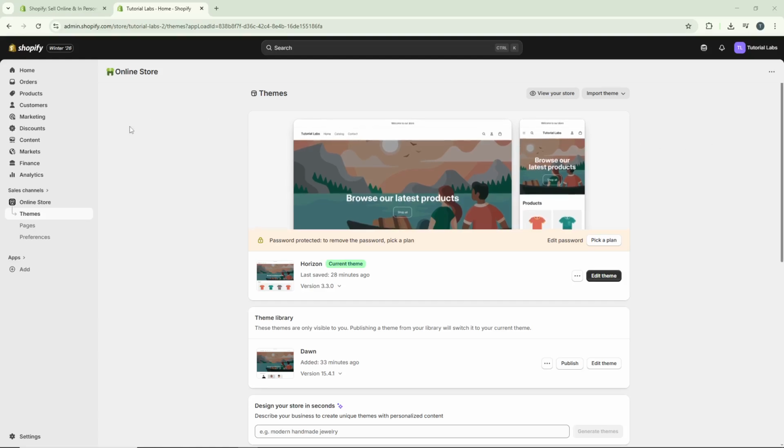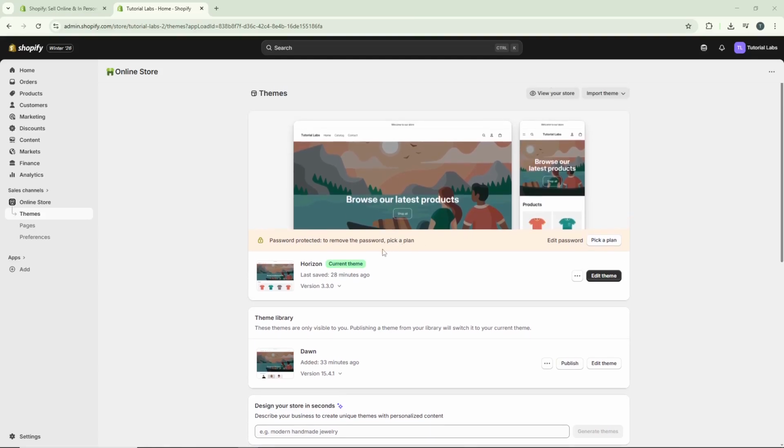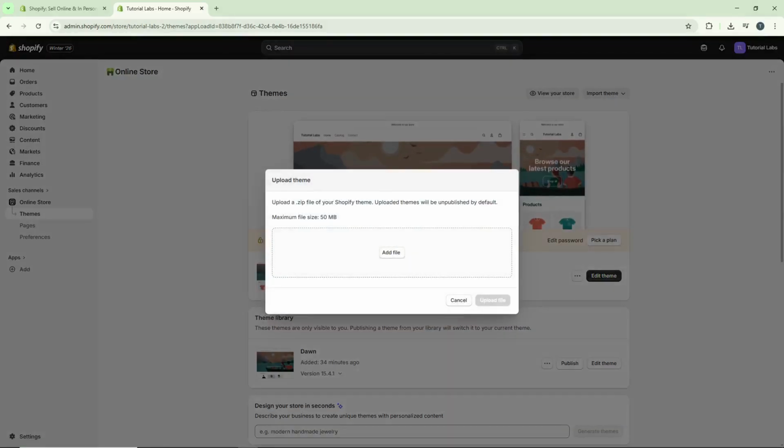Once you're in the Online Store section, focus on the top portion of the screen. You should see a button that says Import Theme. Click on this button and a drop-down menu will appear with different options. From this menu, select Upload Zip File. This is the key feature that allows you to install themes from external sources rather than just using what's available in Shopify's official theme store.